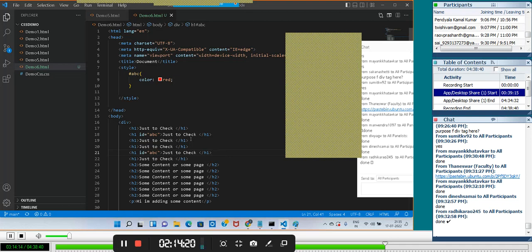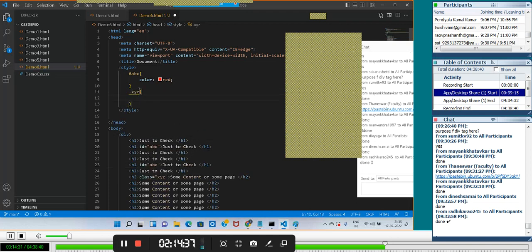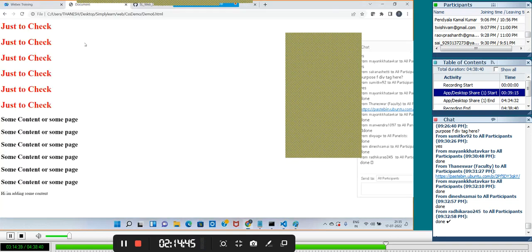This is using ID, we can select this. Or we have another option. I'll call H2 using class. I'll call it XYZ. If it is a class selector, I select it using dot. You can use anything. Here I'll say color is equal to blue color. Now, if I execute this, notice, it will become blue color.